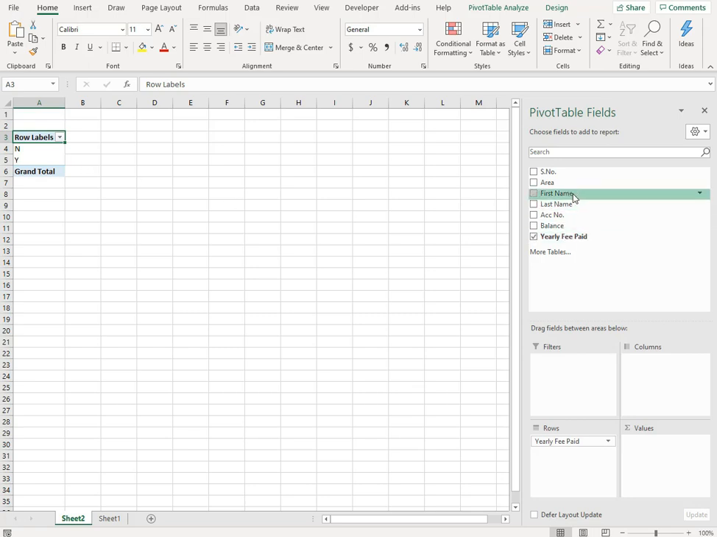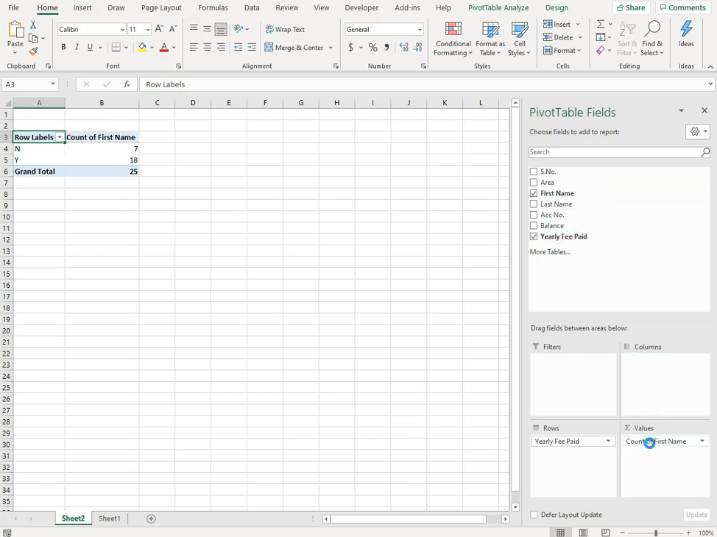So we can take the first name and put it to values. Okay, and it'll take the count of the first name. So now you see it's count of the first name, and you get the result, and you can clearly see that 18 people have paid the yearly fee and 7 people have not paid the yearly fee, right? So that is the way you can design your table.